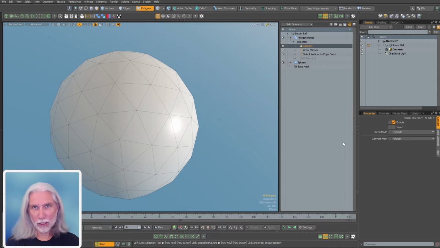Now keep in mind, and I say this every time, when you think of convert, you think of converting something into something else. But what this is asking is, what are you converting from, right? We know polygon merge wants polygons, so we're converting from vertices, right? And here you can see that just went away.